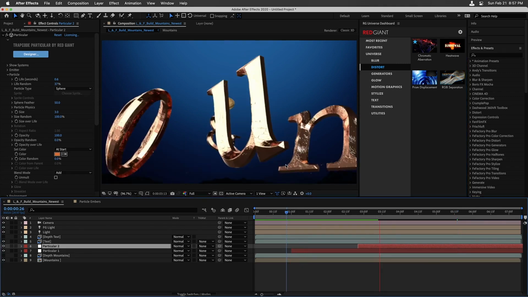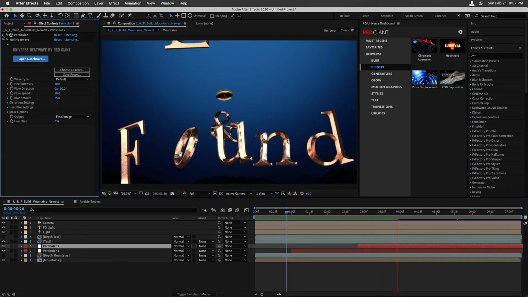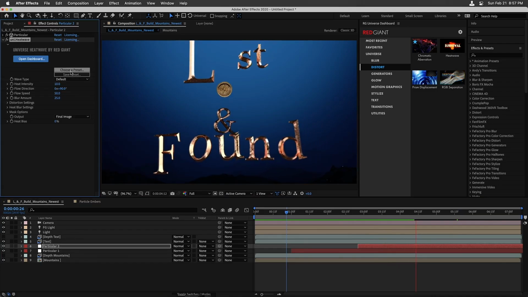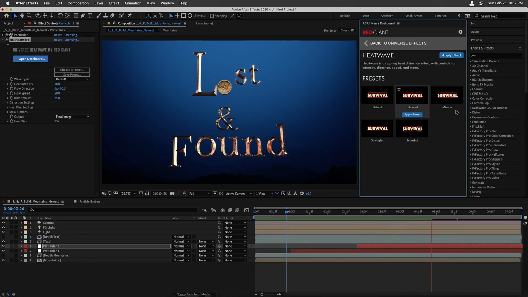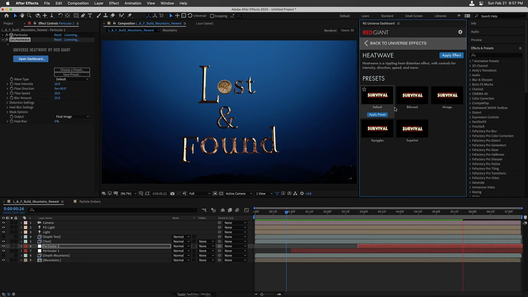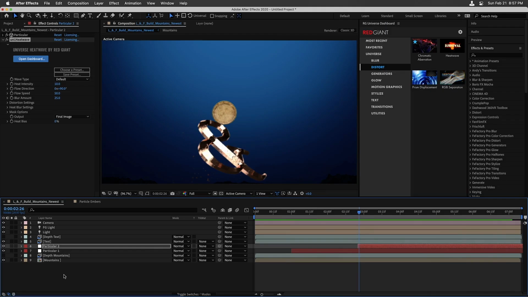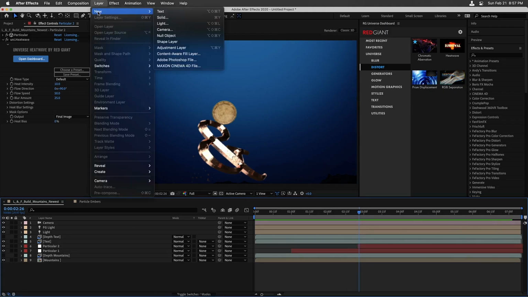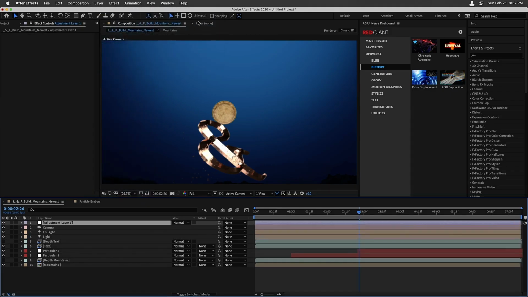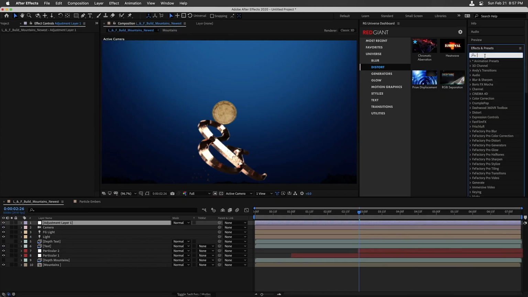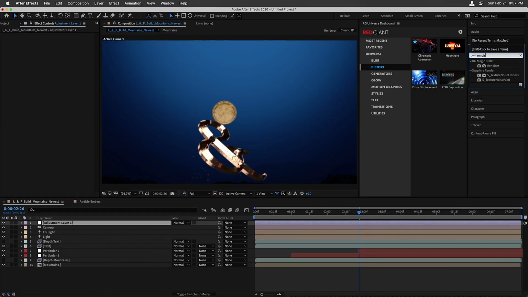One great thing is that with heat wave from Universe, if you choose a preset, there's several to choose from, but the default one is pretty subdued compared to the others. Now that that's applied, I'm going to go to the Layer menu and apply a new adjustment layer. In Magic Bullet Suite, there is an effect called Renoiser.